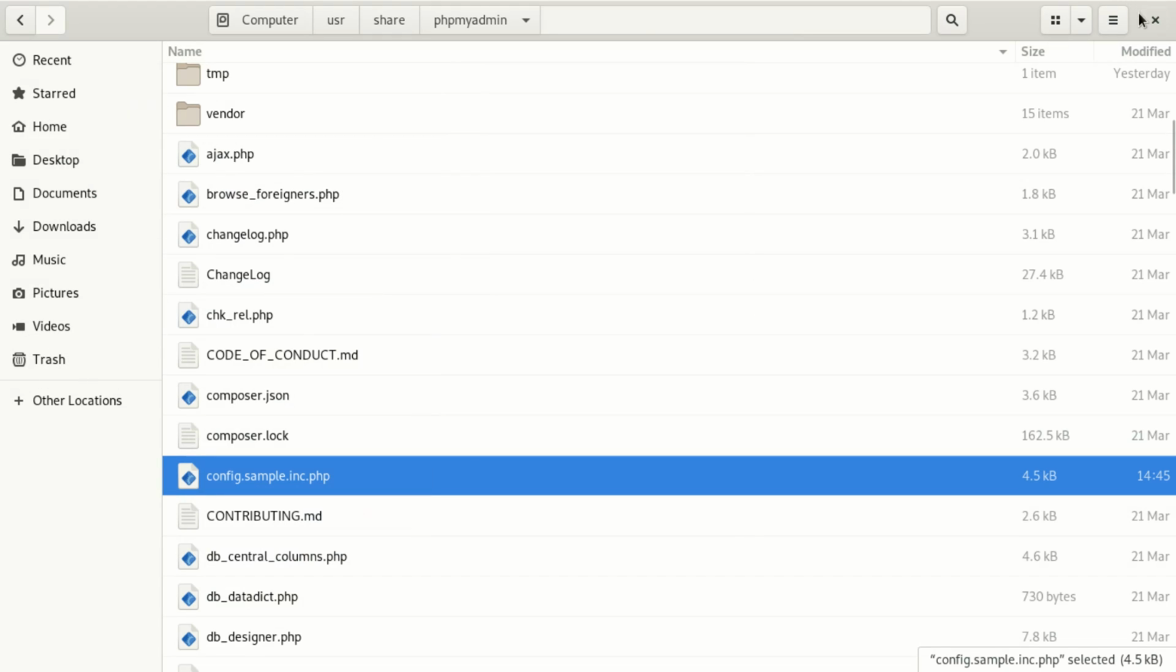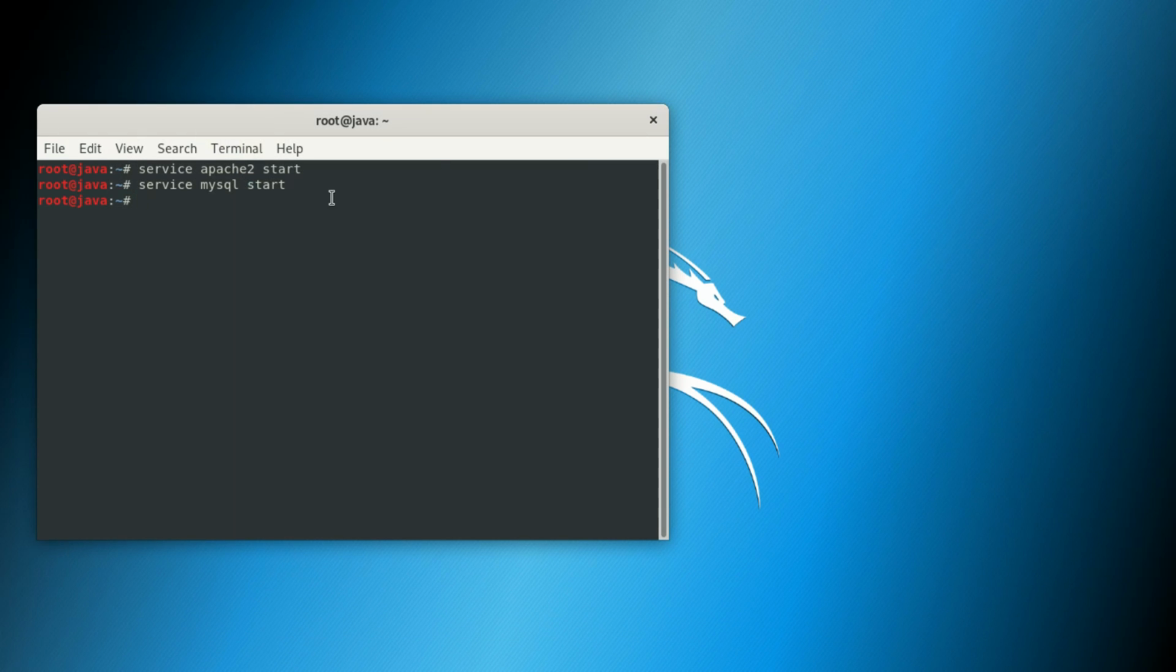Why am I changing it to false? After changing it to false, we want to close all the browser stuff. Then we say service Apache to stop, we stop it, and also we say service MySQL stop, we stop also that service. After stopping that service, we're gonna go to our browser.